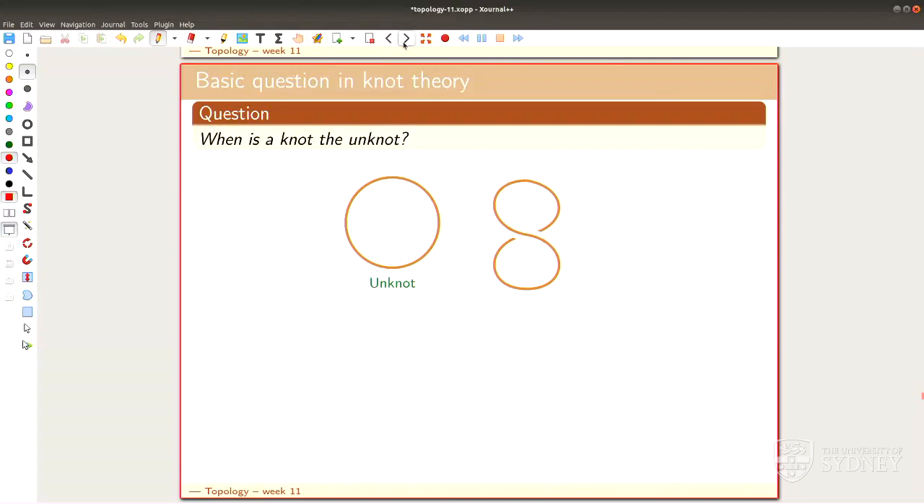And this is the main question. Is the unknot... can we tell whether a knot is the unknot? It's kind of the main question. And these are all unknots, but these are really bad projections of unknots, if you want.